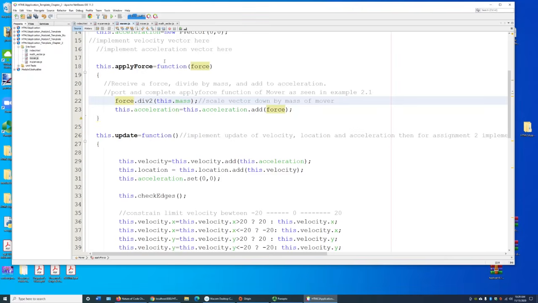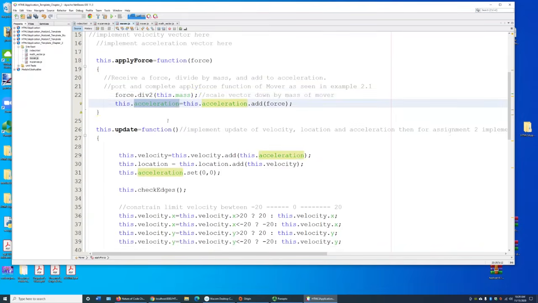When we apply force to our motion vector, we're going to be applying it to the acceleration vector, and we're going to take that force and take it down by a ratio of dividing it by the mass. Then we apply it to the acceleration, which is then applied to velocity when it's next updated. Then we add the velocity to the location and then reset the acceleration to 0.